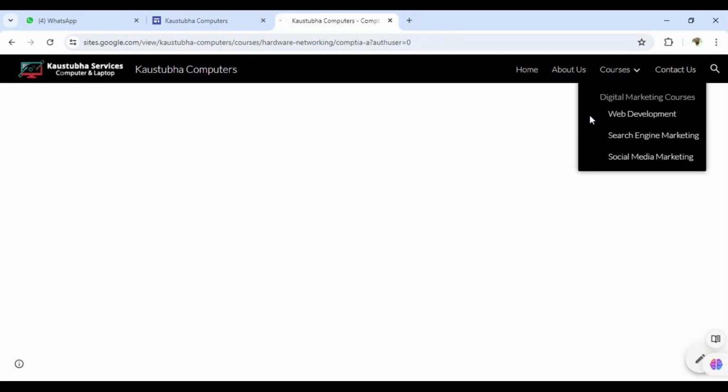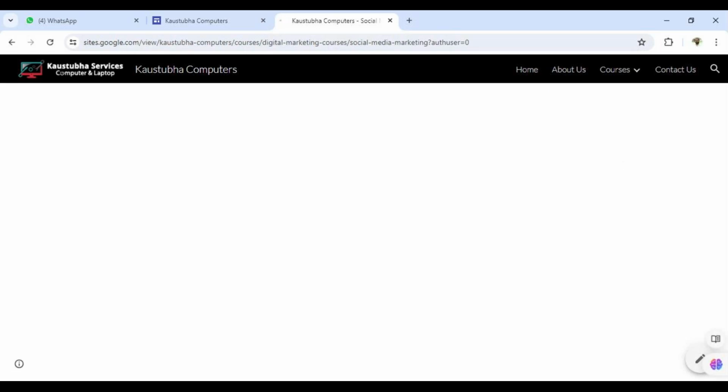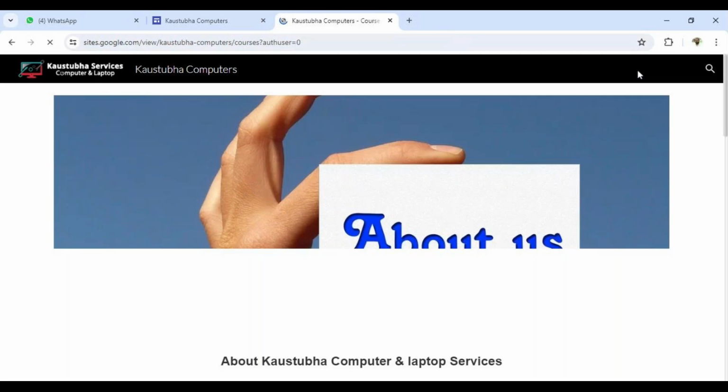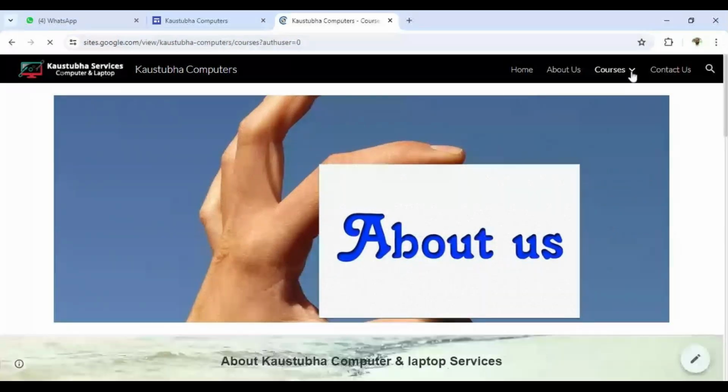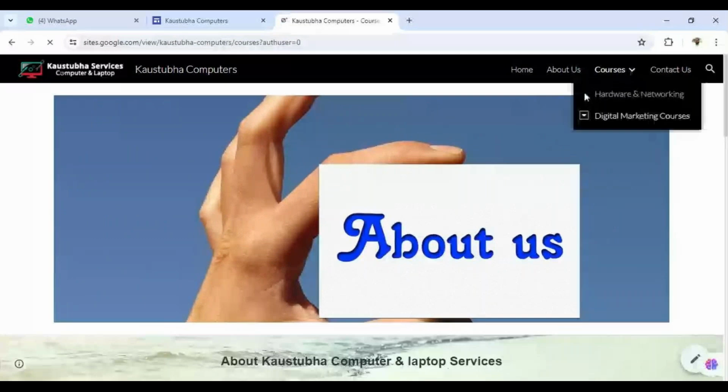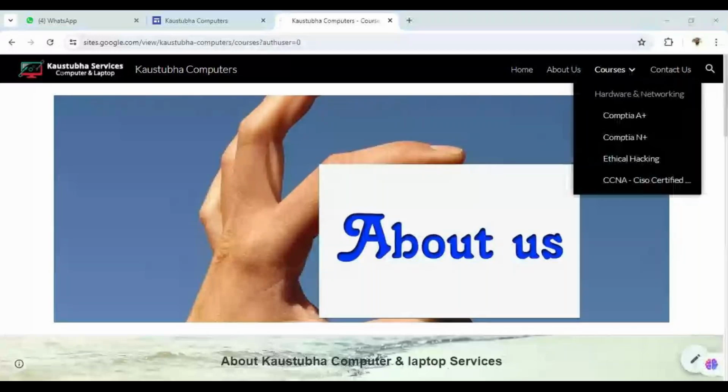CompTIA A plus. I have not done anything, so afterwards we can add the content. Again you go for social media marketing. Click on this. Again inside that social media marketing, you can create separate pages. Is that okay? Is it understood how you can create multiple pages? So like this, what is the maximum number of pages that can be created in the Google site? 200.